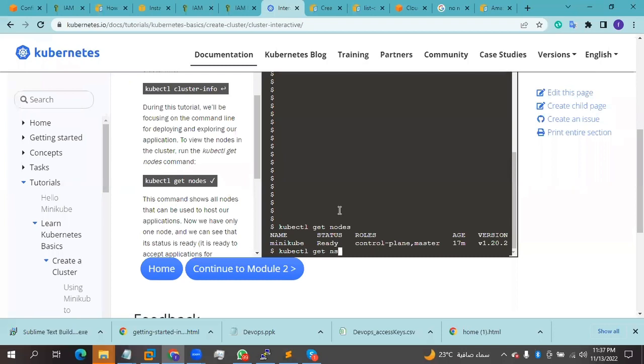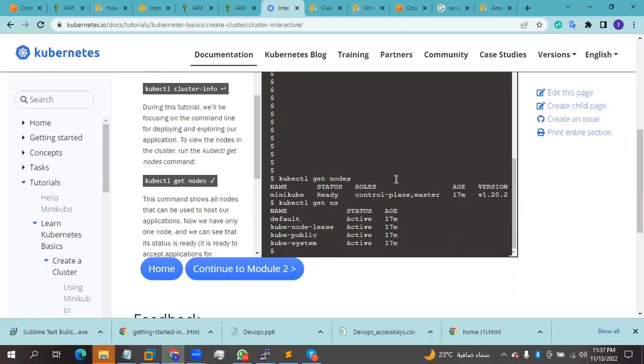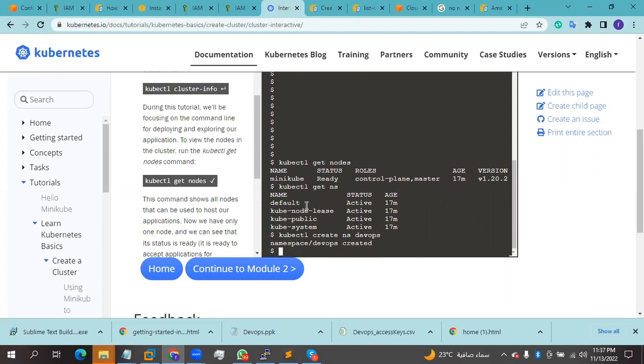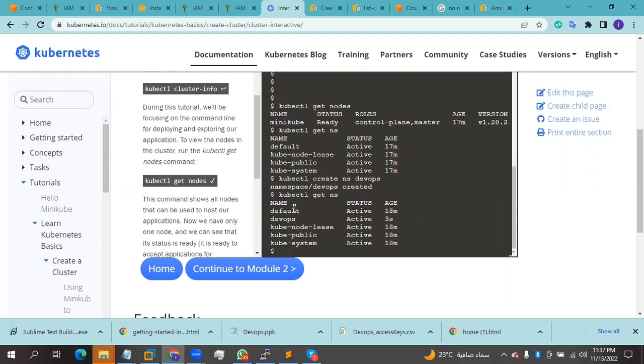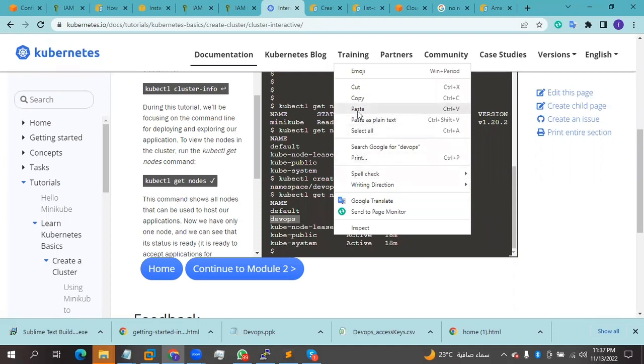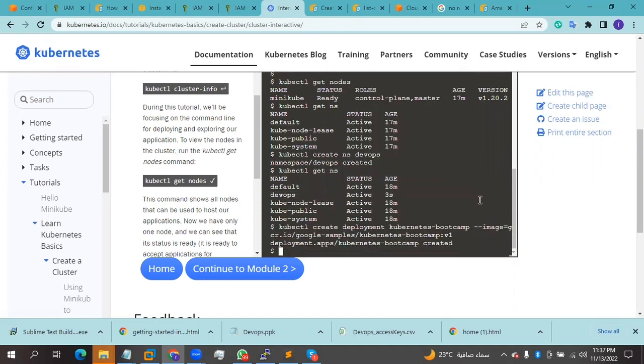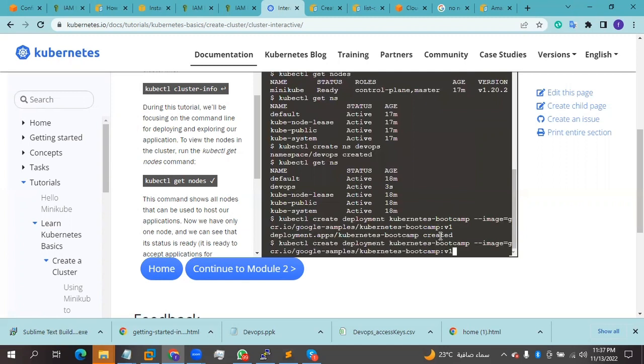kubectl get ns, just as I was explaining earlier. You see, these are the default namespaces that came with it. So kubectl create namespace. Let's call it DevOps. Okay, namespace created. So you see, this is DevOps. Now let's try to make a deployment. Paste. You are going to create two deployments, with the other one inside the namespace called DevOps.